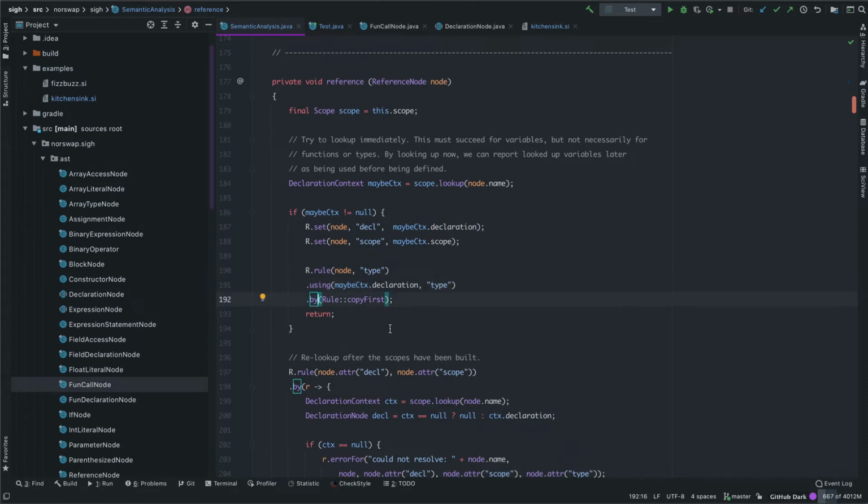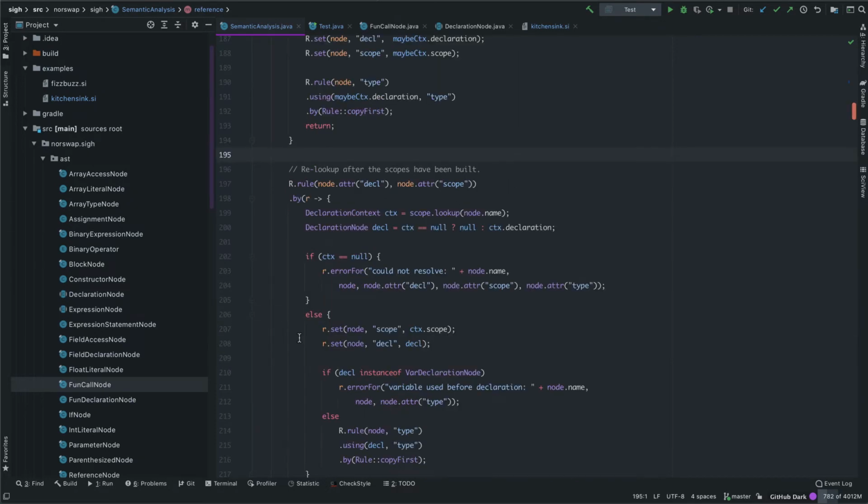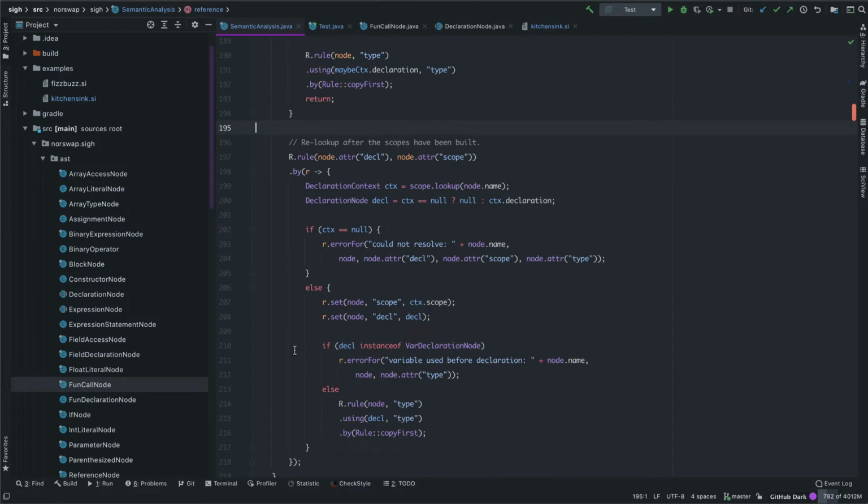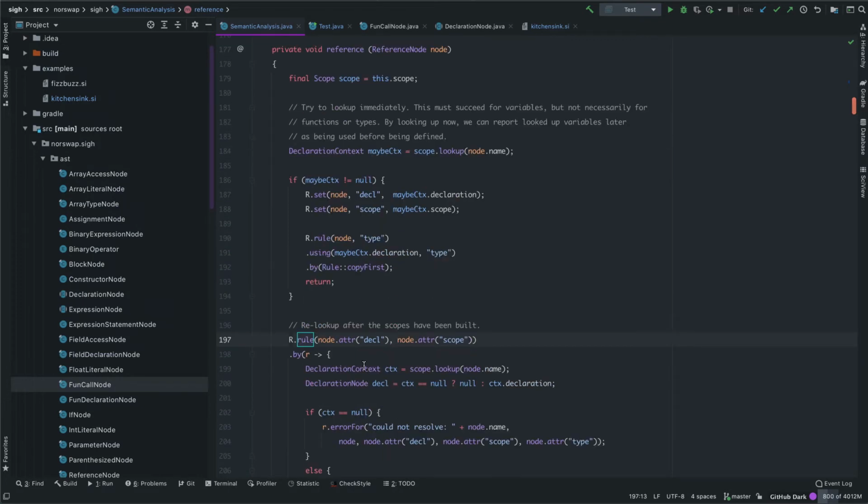By tells us how we do the computation, and here it's very simple. We just want to copy this attribute into this attribute, okay? And this comes up often, so there's a shortcut for it. It's a method reference. It's called copy first because it copies the first dependency into the first exported attribute. And if the lookup succeeded, then we don't need to do anything else, and that's it, and we'll return. However, if the lookup did not succeed, then we need to create another rule. This will compute the declaration and the scope of the node. So remember, those are those things that we set there.